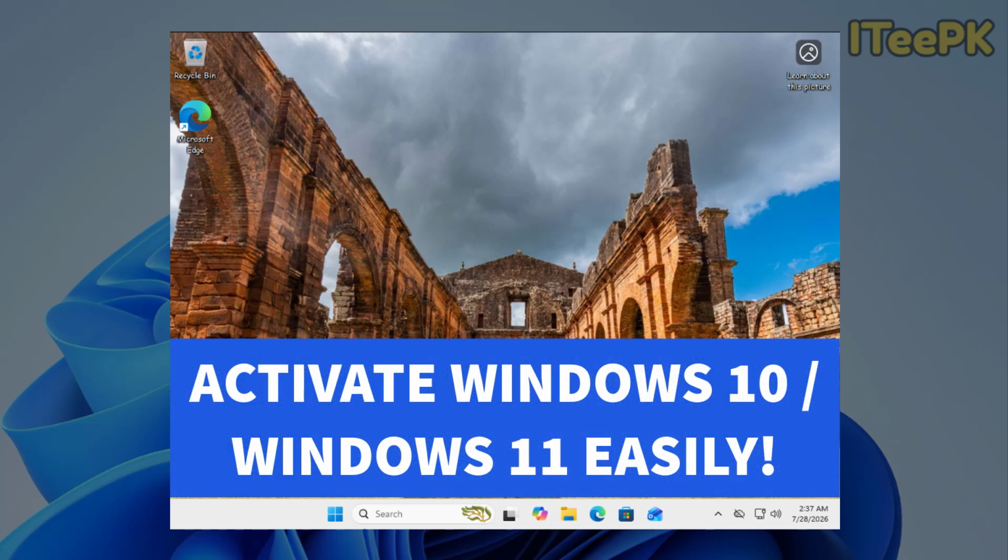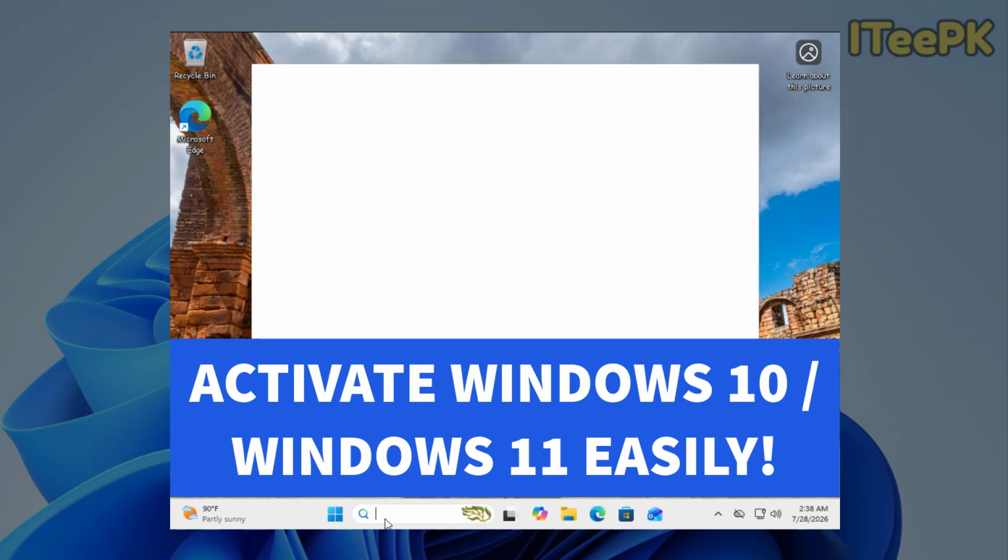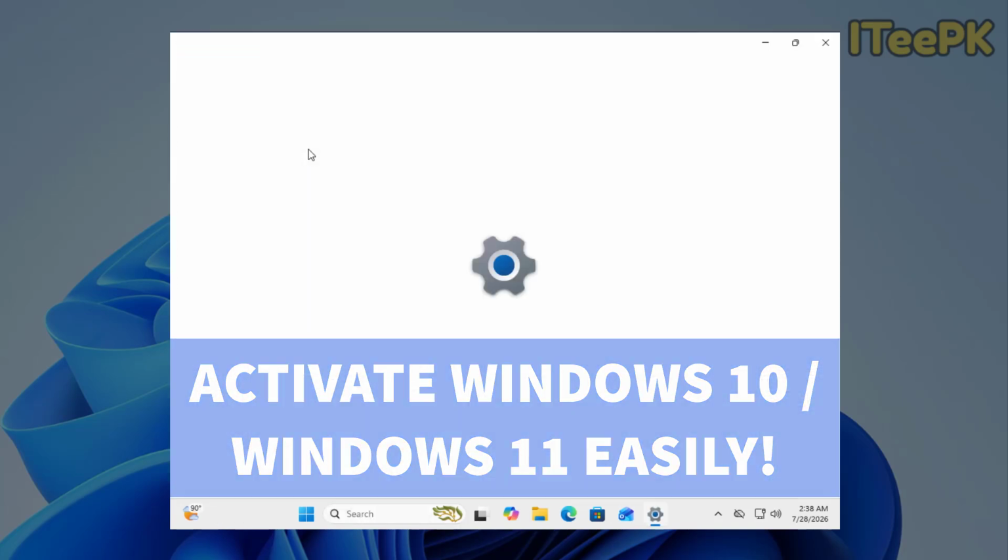How to activate your Windows 10 or Windows 11. So let's begin with the video. On your Windows screen, in the search bar, please type Settings. Open up the Settings menu.